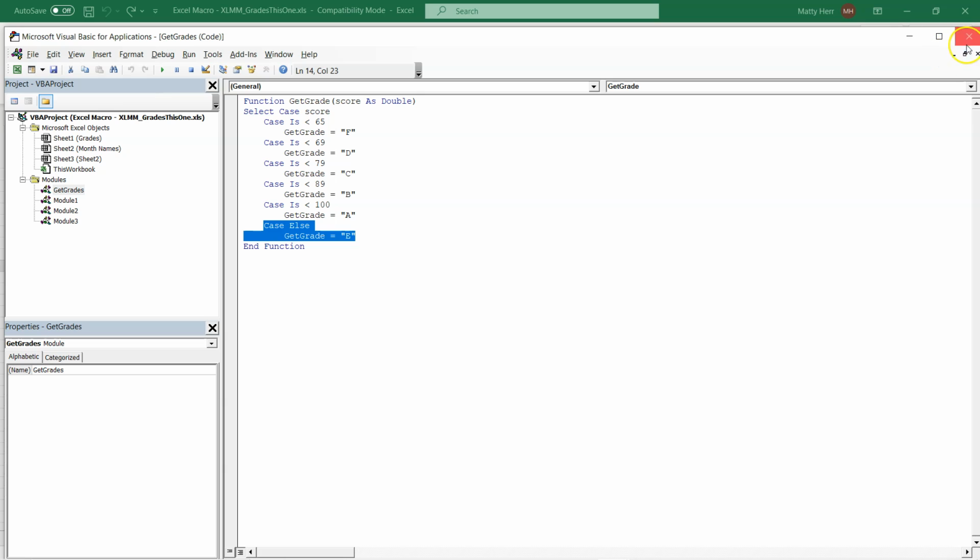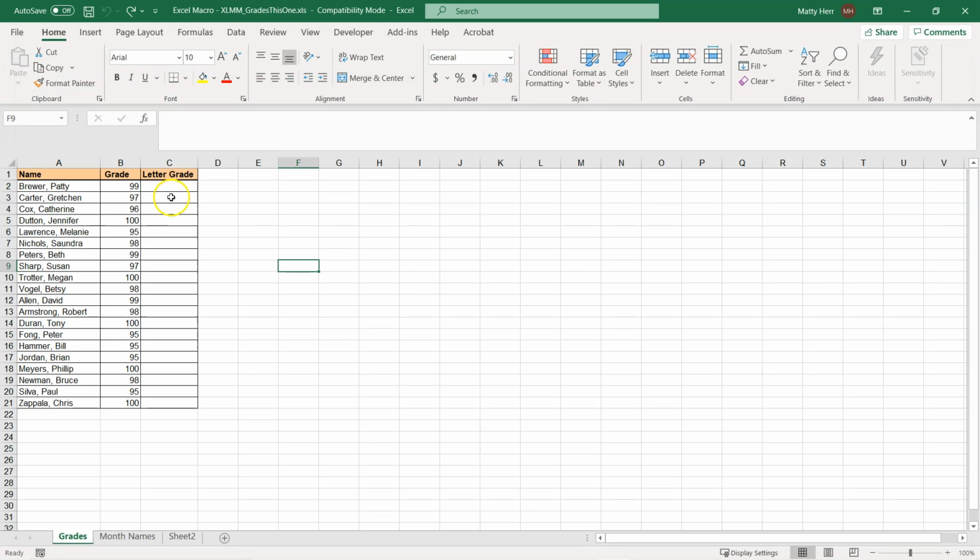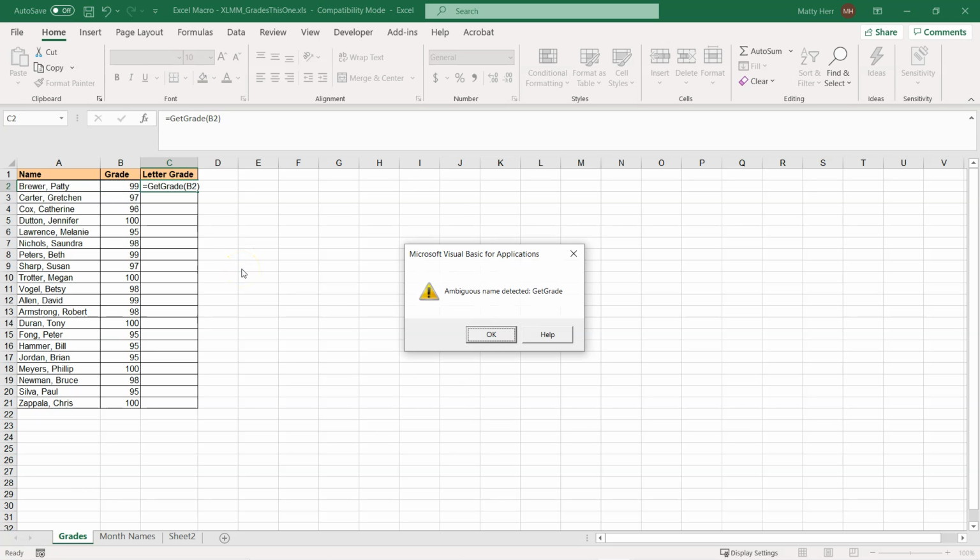So if we go back out to your project here, the way that we're going to implement it, we're going to type the equal sign. We're going to type the letters G-E-T because that's the name of your function. And we have one to choose from. So let's select it. And now we need to add the score. So if I click on that, it gives me the B2 cell. I close it and I press enter, and it comes up with an ambiguous name detected: get grade.